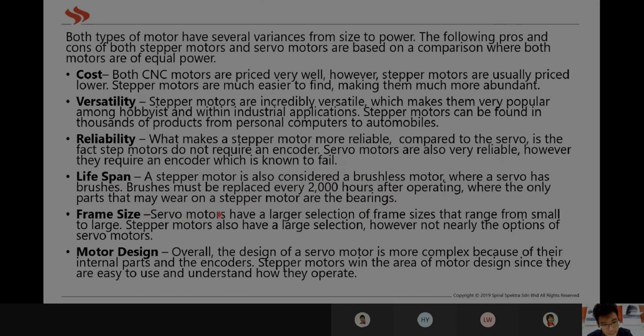Now, frame size. Servo motors have a very large selection of frame sizes that range from small to large. Stepper motors have a large selection, however, not nearly as many as servo motors. So servo motors come in more sizes, more selections, and more applications. In terms of design, a servo motor is more complex, with more internal parts and also the encoder. Stepper motors don't really require much, just the motor.